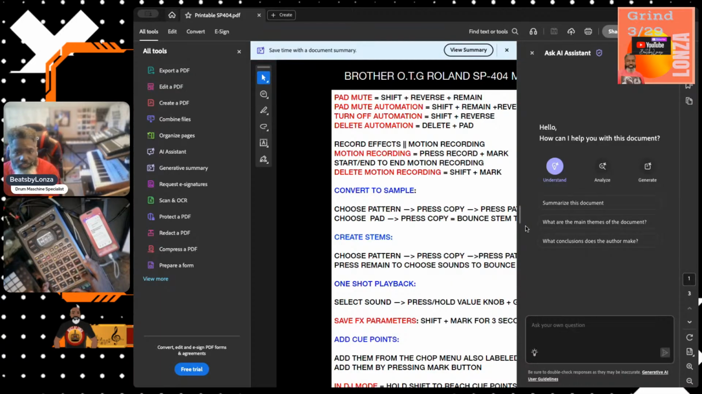All right. So it says shift, reverse, and remain is the pad mute. So shift, reverse, and remain. All right, where's shift? Where's reverse? I see shift. So shift is here, reverse is here, and remain. I remember looking for remain one time before, and I couldn't find where remain was.